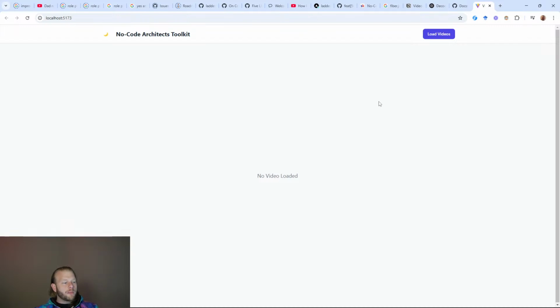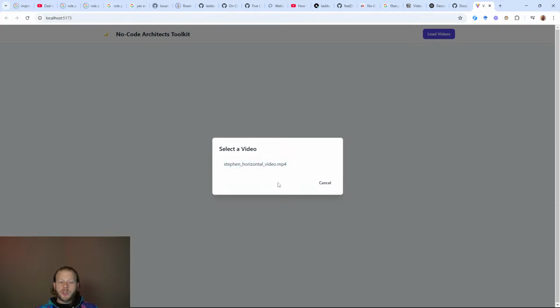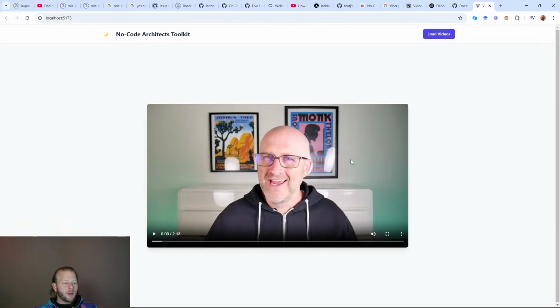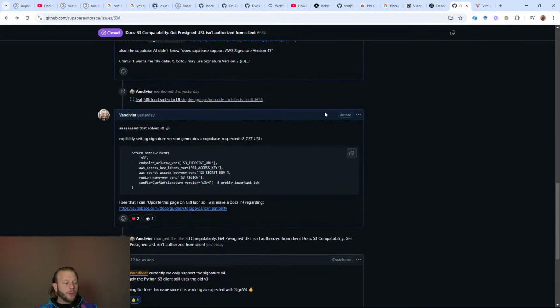So you load it up, no video loaded by default. We'll click to load videos, get that request from the server side. So we're loading in a list of available videos from the server, and we pick it. And boom, it loads in. So this is communicating with Supabase storage over the AWS SDK version 3.